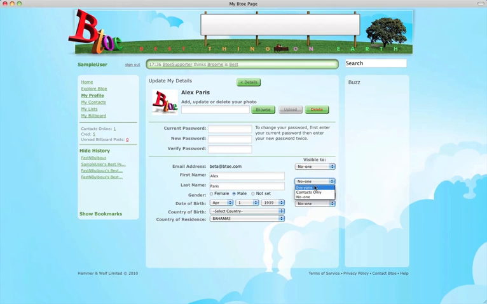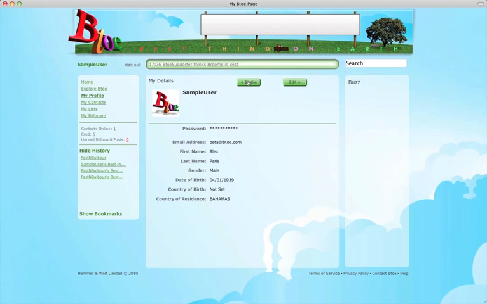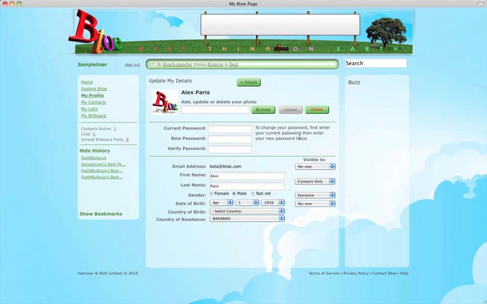You can also set it so that only your contacts can see the data, or that everyone in Btoe can see it. And when you go back to details, that information has been saved, so if you go back again, you'll see that these settings have been retained.